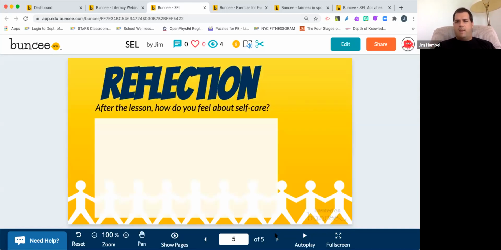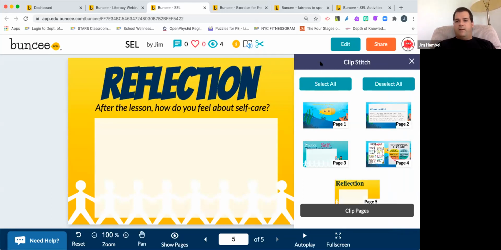I would definitely love to share these, because like I said, I made them. The great thing about it is clipping the Buncee. Like I was saying before, it says over here you can clip the pages, so it gets copied and pasted, so that when you make your own and want to add to a slide, you can add it into yours.